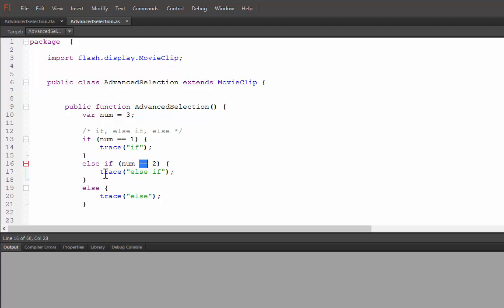And if num is equal to 2, we just trace else if. And if that one is not true, then we're going to run this, which is just the else, and we just trace the words else. Now I'm going to run this. I do have more code below, but I'll explain the output in a second.